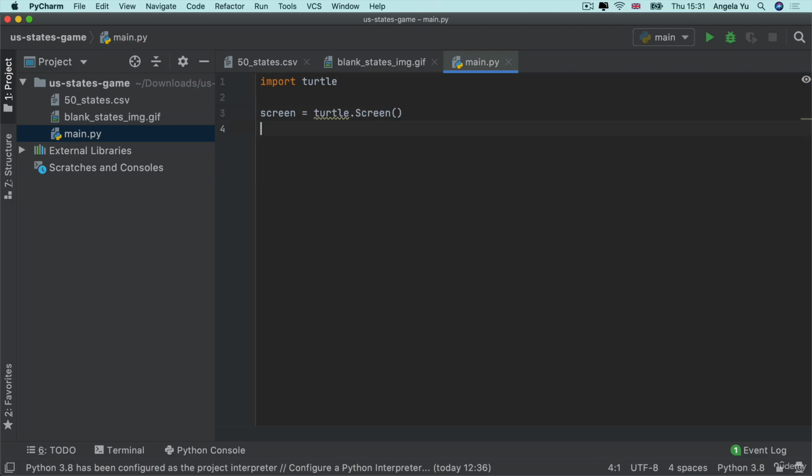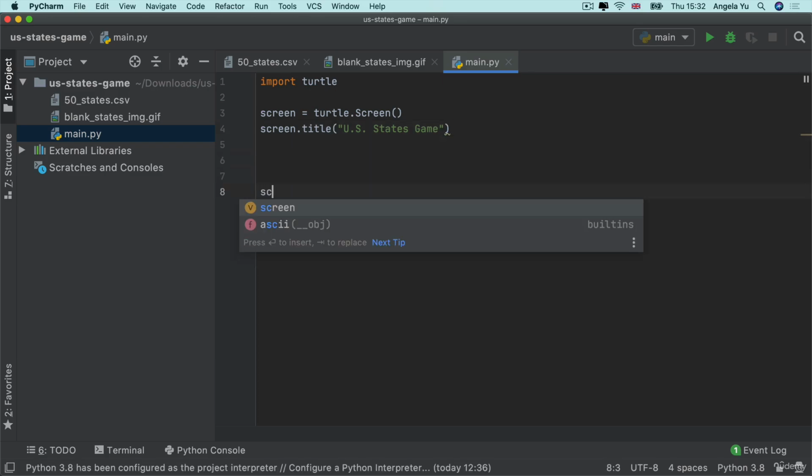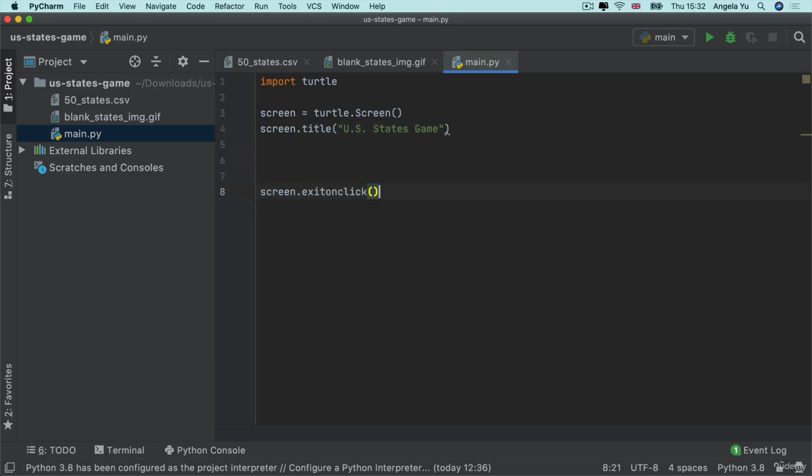the turtle.Screen class. Now, once I've got my screen, then I'm going to change the title of the project to the U.S. States Game. And finally, I'm going to get my screen to only exit on click. This is pretty basic. We've done this lots of times, but the next thing that we're going to do is a little bit new because we haven't actually worked with images in Turtle before.